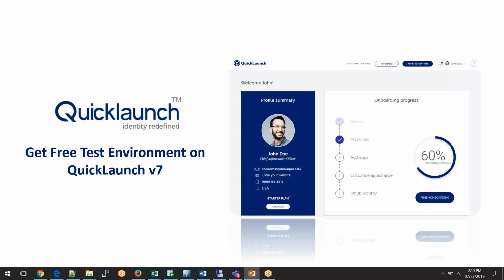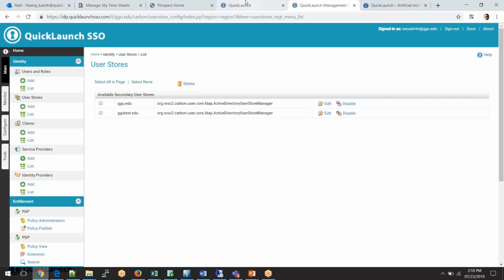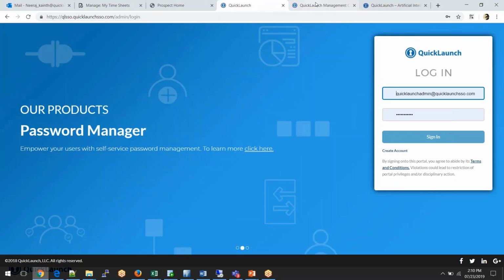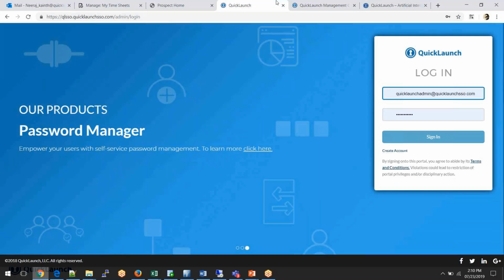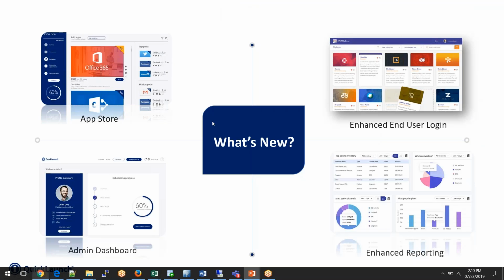What's new? A lot of cool things. We mentioned different entry points. So as QuickLaunch, we wanted to break the barriers. Why do we have so many entry points? Let's just have one. So there is simplicity in access, number one.